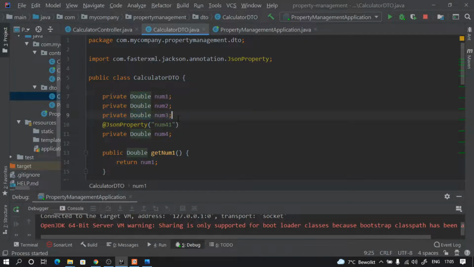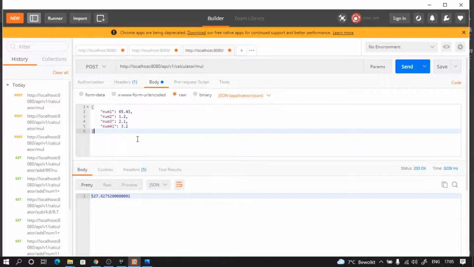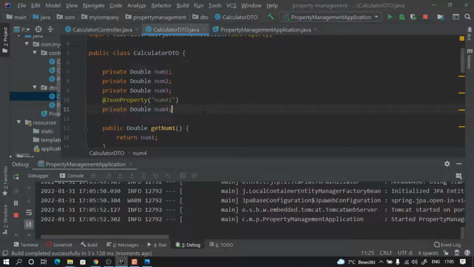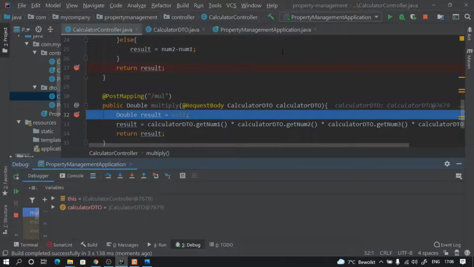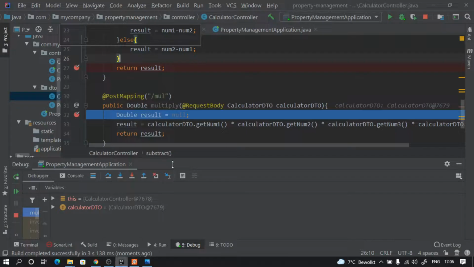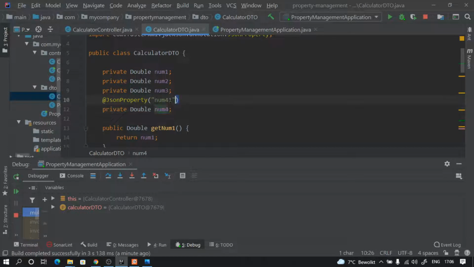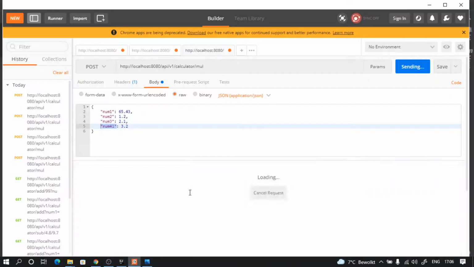Same can happen for other variables as well. So it removes the tight coupling of your Java variable with the JSON request. The JSON request can now have any variable name, and your Java variable can have any variable name. So this JsonProperty helps us in doing that decoupling. Now it has started. Let's hit this. If I hover, you will see the value is now populated perfectly, even though the variable names are different, num41 and num4. Because of this JsonProperty, the value got populated. Perfect. Now if I click resume, our program will run nicely.